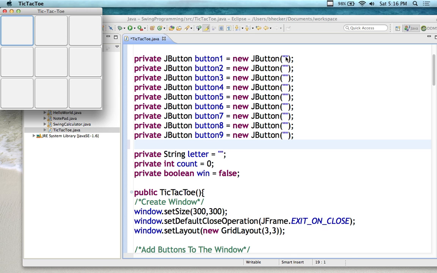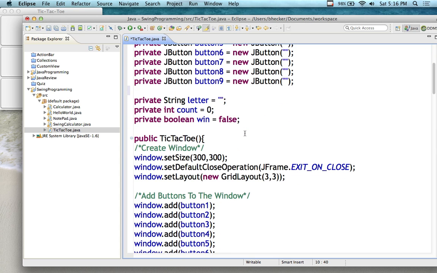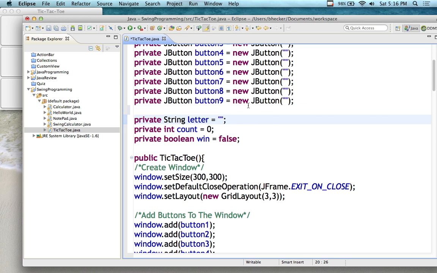We could put a question mark in the button if we wanted to, but let's not play with it at this point. We all want to go home eventually, or go to the St. Patrick's Day party. So let's just assume we could put something else in the button if we wanted to, initialize it with a question mark or something. String letter 0, empty. So we're going to start out with the letter. What do we have? We have X's and O's.